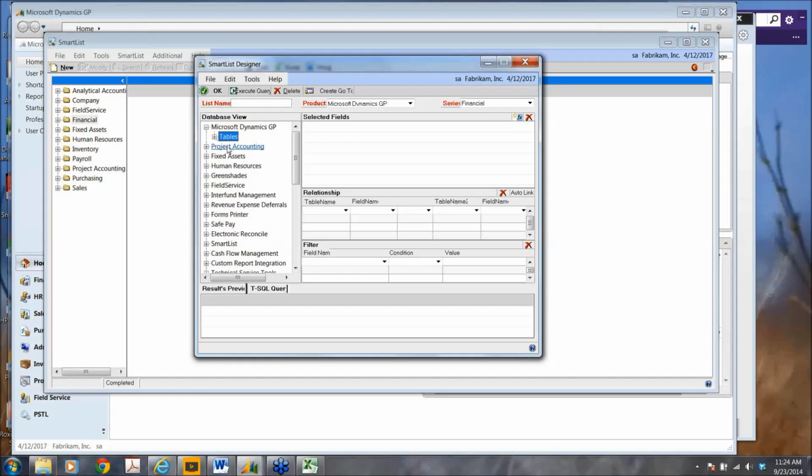The other products, if you have project accounting installed, you'd see project accounting, and then you'll have a separate product for fixed asset and a separate product for human resources. So each one of these products has its own set of tables, and it's just a matter of finding the right table that you want to look at.